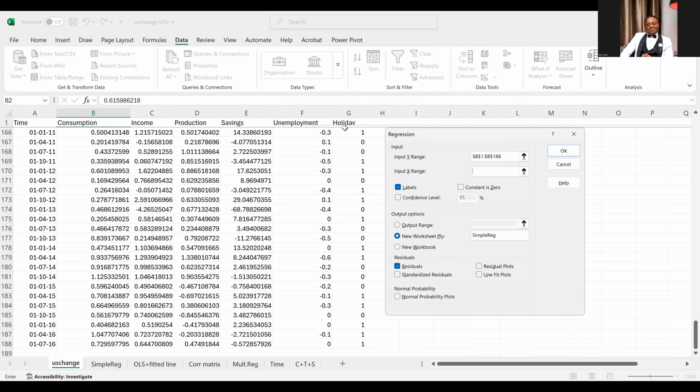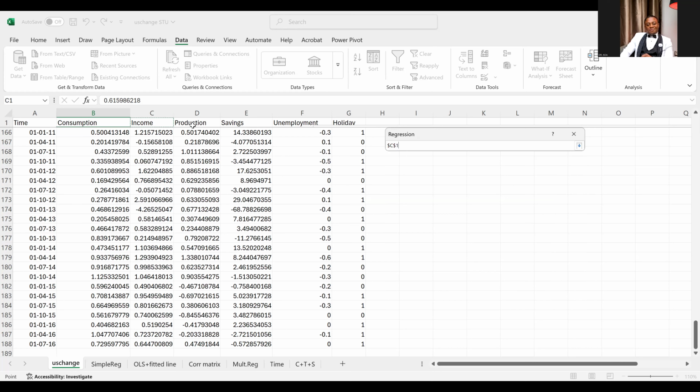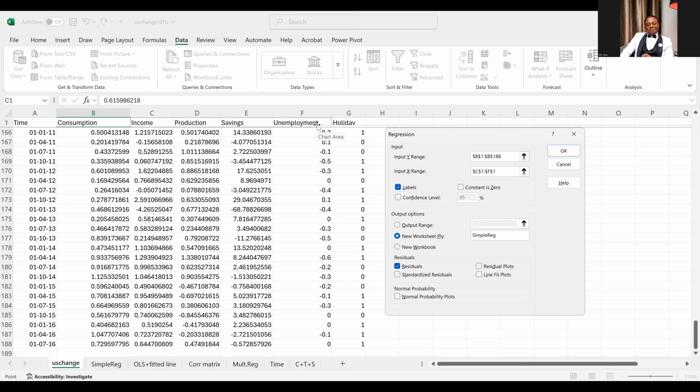I'm going to even include holidays. Okay. Even though the one you have is not really, no, let me not include holidays for now. We'll look at that separately. So for the independent variables, I'll include income, production, savings, and then unemployment. Hold the Control key and the Shift key down and click the down arrow. And it has selected all of them into the Input X range.